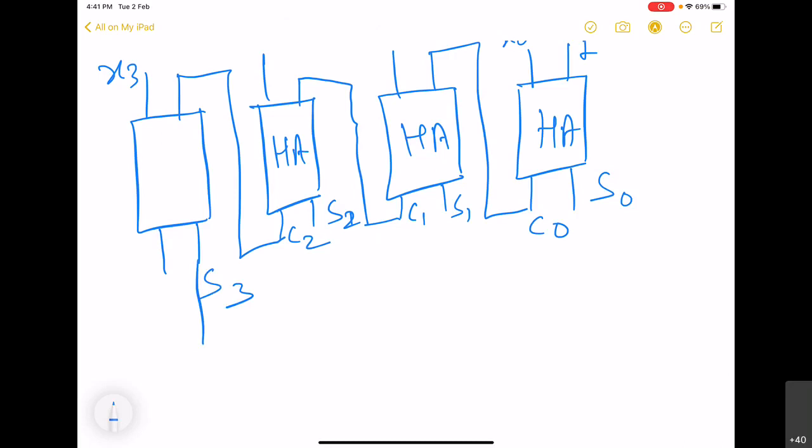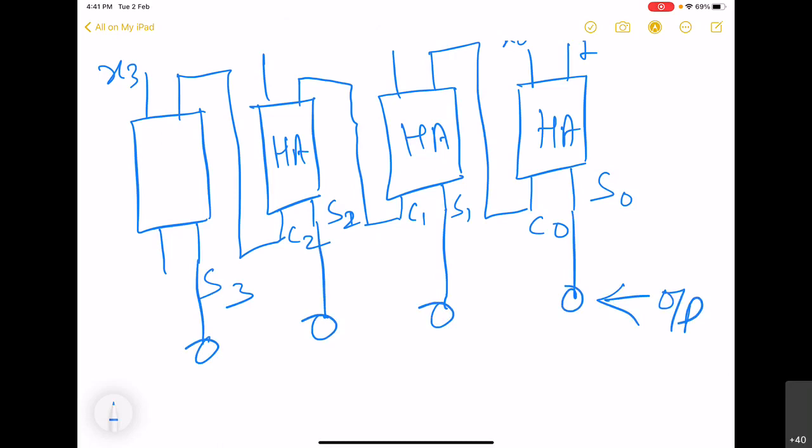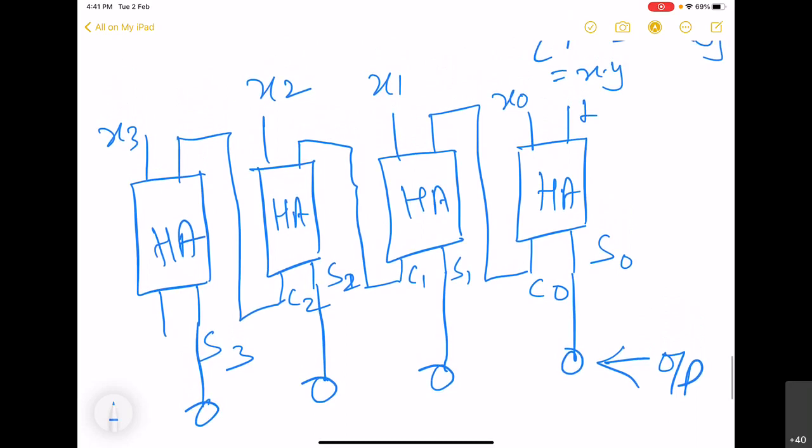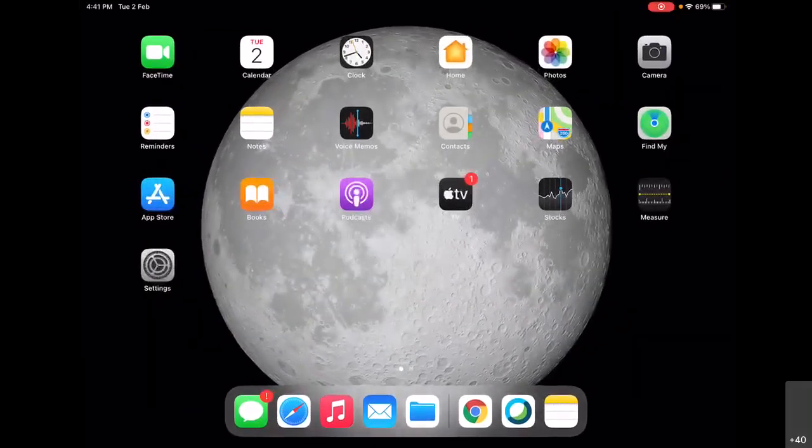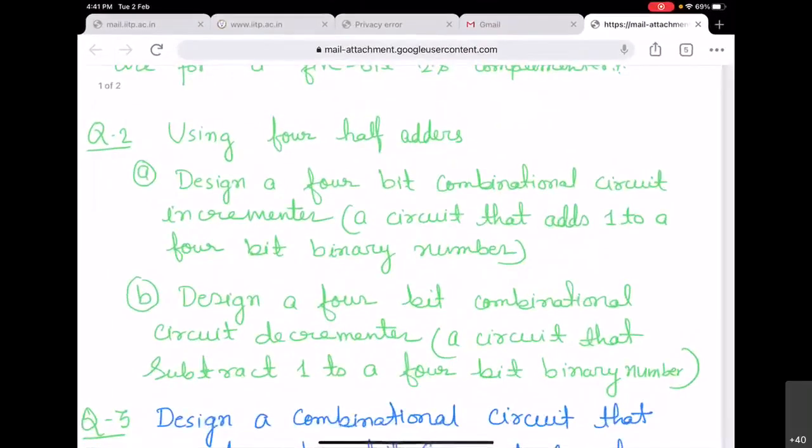So here the desired quantities will be given by S0, S1, S2, S3. So this will be the output. This problem is simpler because the other bits were 0. That is why we could use a half adder. But now let us look at part B.